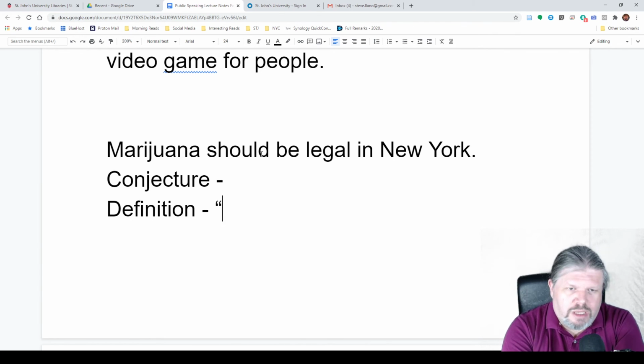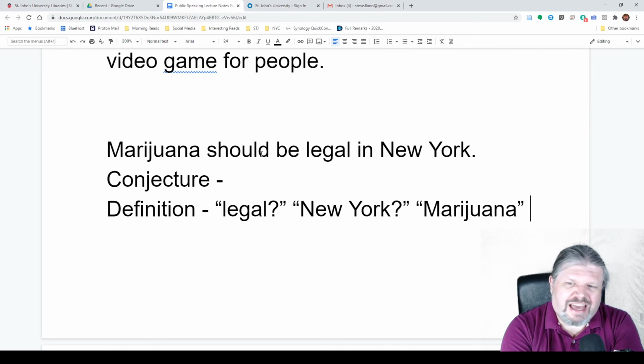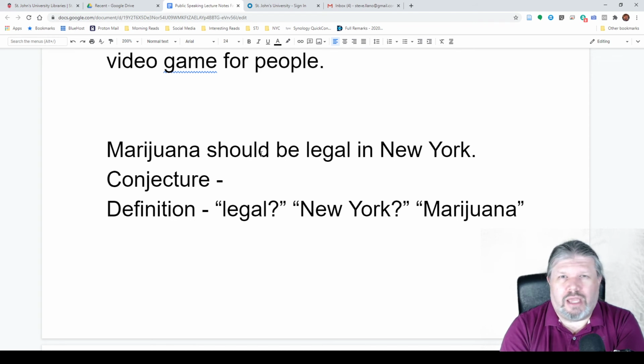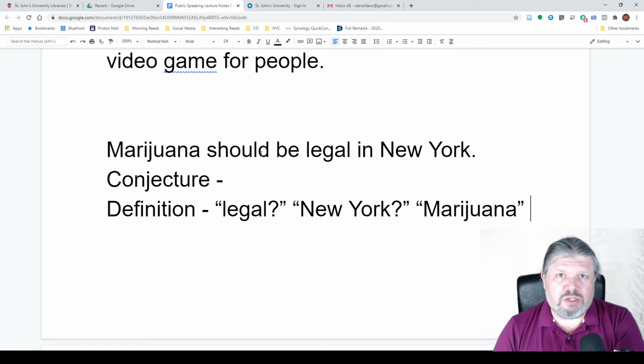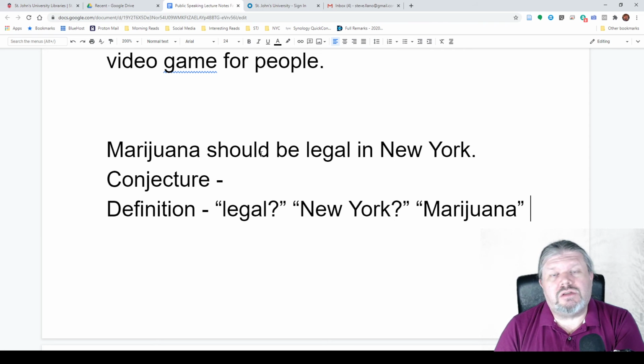Definition. What do you mean by legal? What's New York? The state, the city? And what's marijuana? What exactly are you allowing to be bought and sold? Now, these might not be great thesis points. Nobody wants to hear a speech about here's what marijuana is. It's not terribly interesting, but I do think it might be interesting to push on legal, come with a thesis of, here's what I mean, because there are differences here.